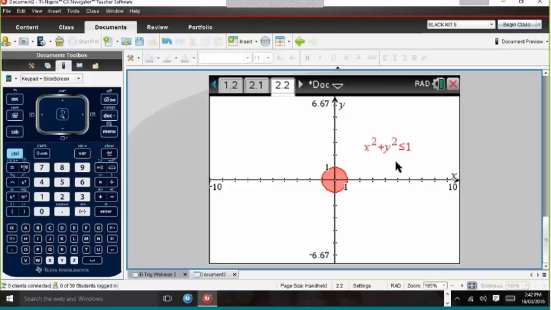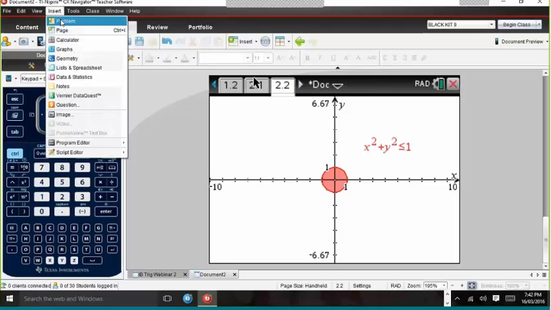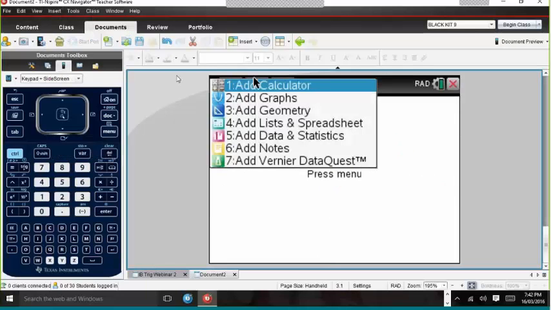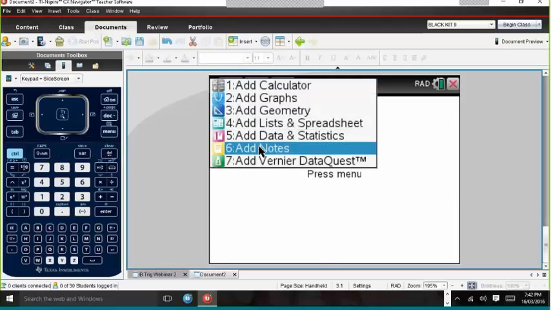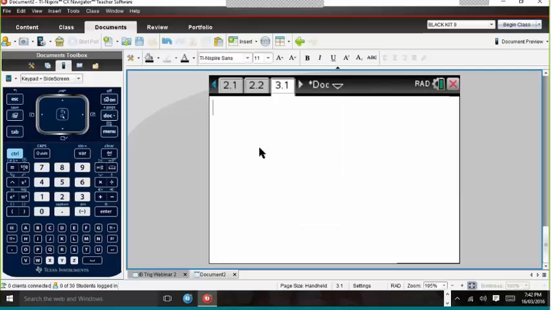So if we insert a new problem, now we want to add a notes page, so we press number 6. Notice that 3.1 is page 1 of problem 3. So I've put up a wall between problem 2 and problem 1.